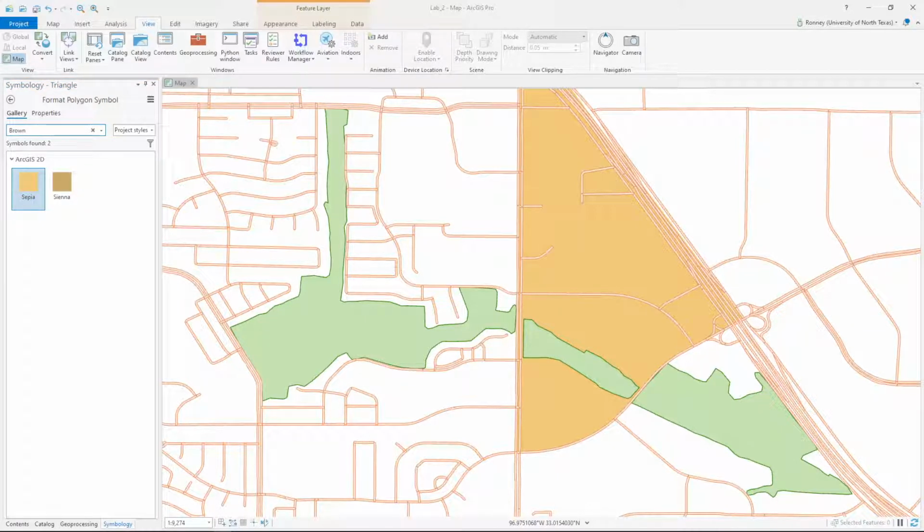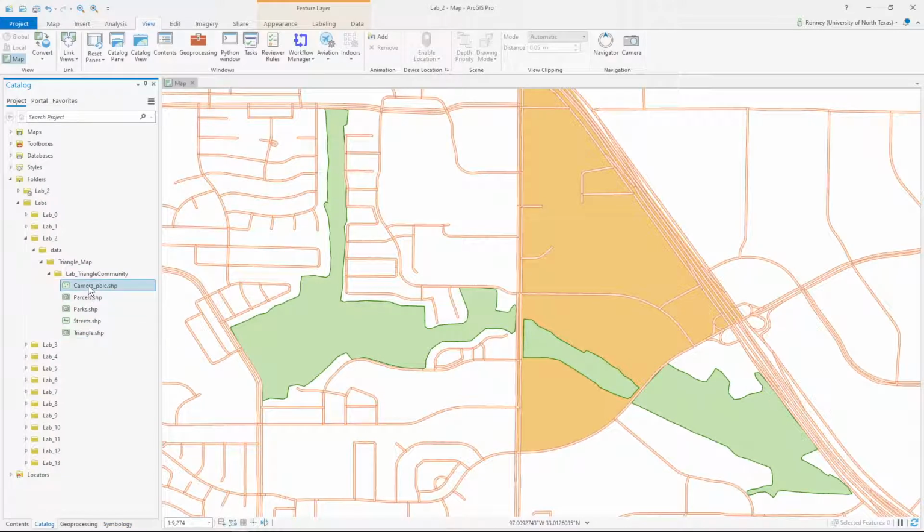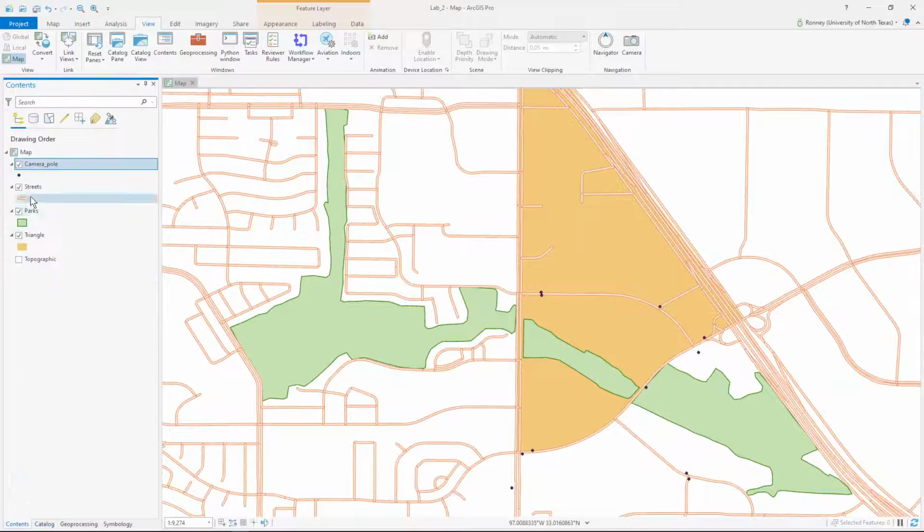We're going to add a layer of camera poles to ensure the park is close to security cameras. So number 15 says add the camera pole feature class to the map. Click on camera poles, drag it in, and here we have points for our cameras. And these points are okay, but there's symbology that makes it a little more intuitive when you look at a map. We're going to go ahead and go into contents.